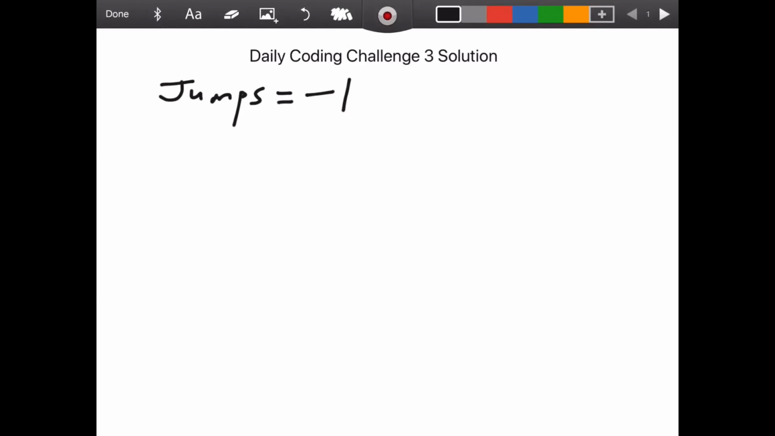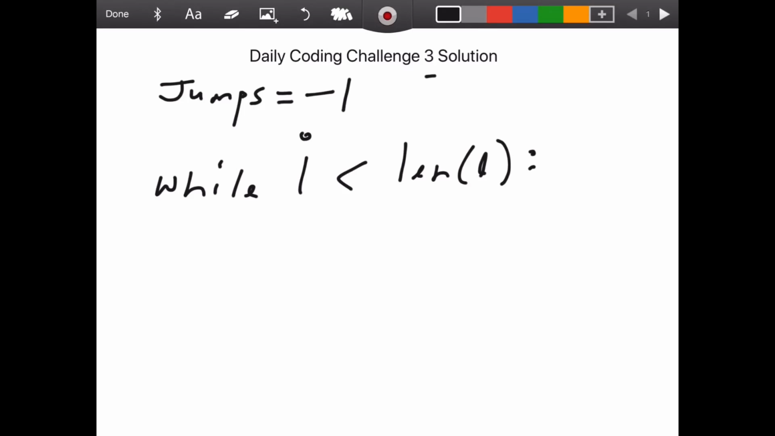Okay, now how to write my while loop. While I, the variable I, is less than length of L. Basically I want to run my counter till the length of this array. It will start from here and go until my last value, and it should complete before that. This loop is fine.